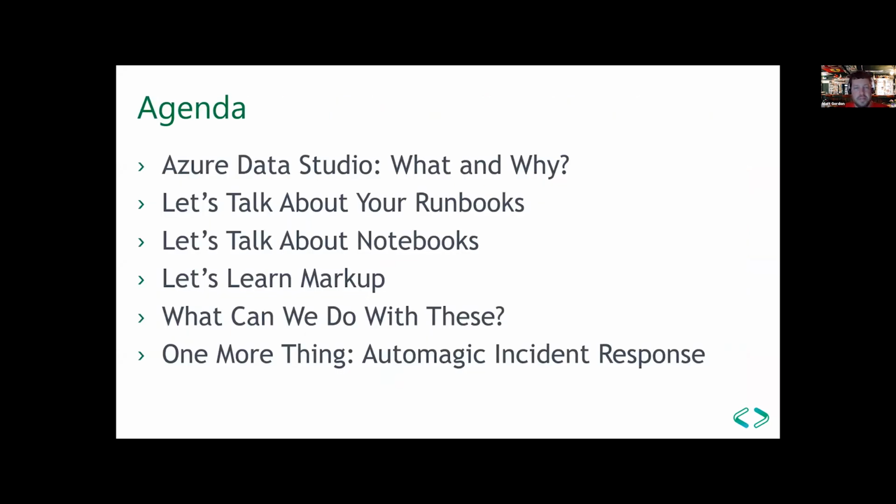So what are we going to go through? We're going to talk about what Azure Data Studio is, because I find a lot of audiences, if they've heard about it, they just kind of know it's a thing. They don't know what it is. So we're going to dive into that. We're going to talk about our runbooks. So as DBAs, what do our runbooks look like? And maybe some processes there too.